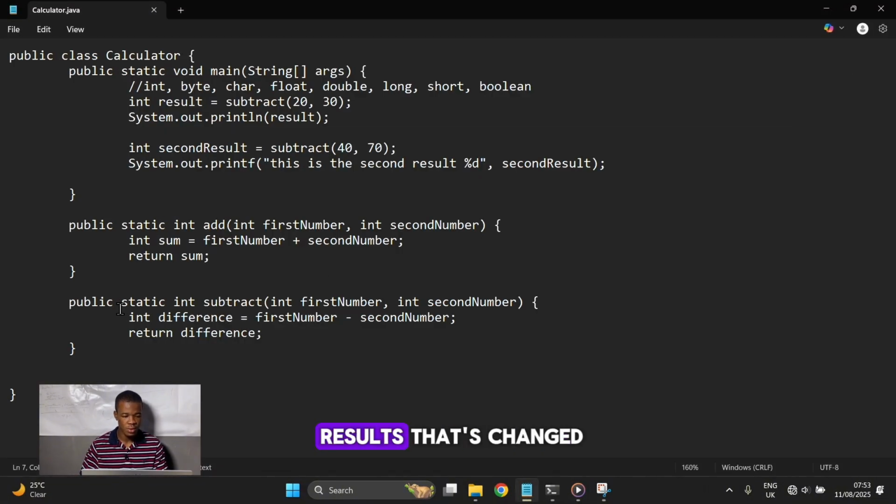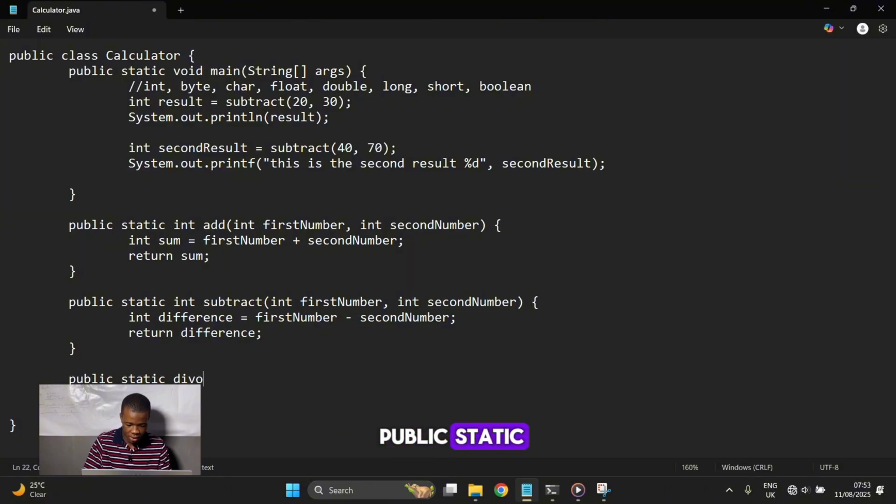So look at the result that's changed. So our subtract function is also working. Now I want us to write another function in this place, and the next one is writing our divide, public static divide function.